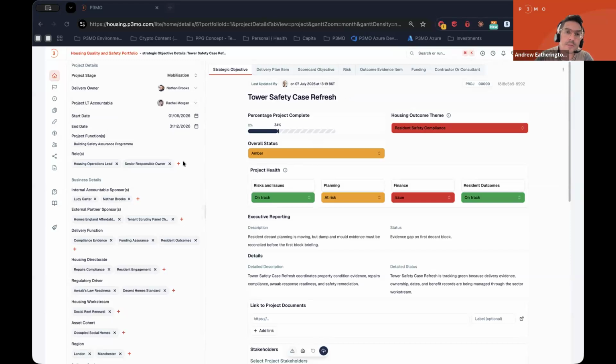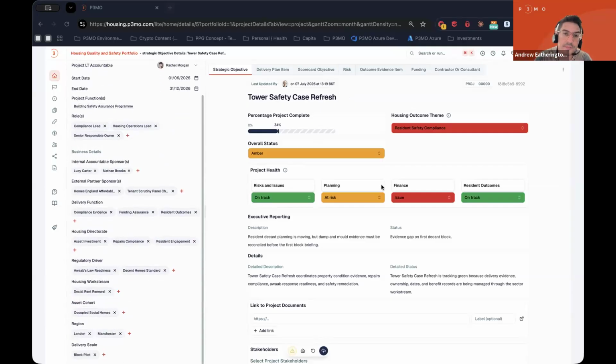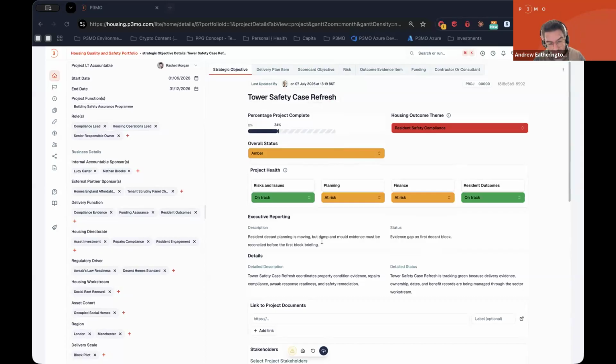So this is where you can come in, you can select your various options. Maybe you need to add or remove directorates in this case. But actually, if you're then doing your updates, all of these drop downs can all be selected to suit. And you just type in your update like so. So this is your area where you would update your performance. Now we will go through each of these.